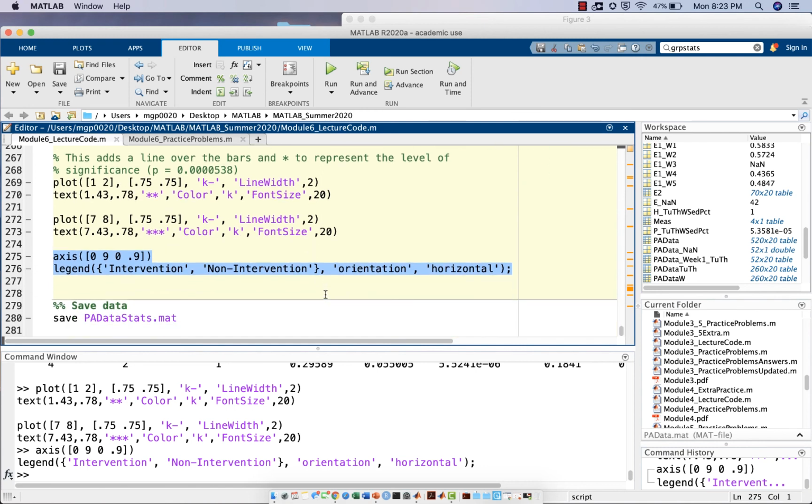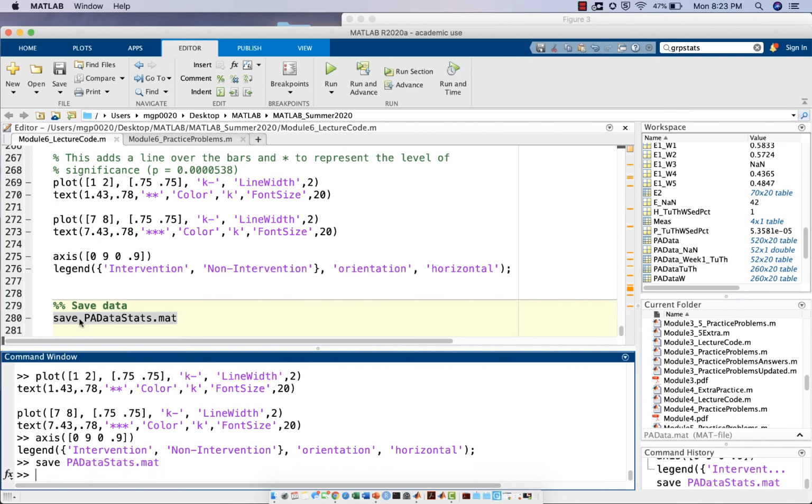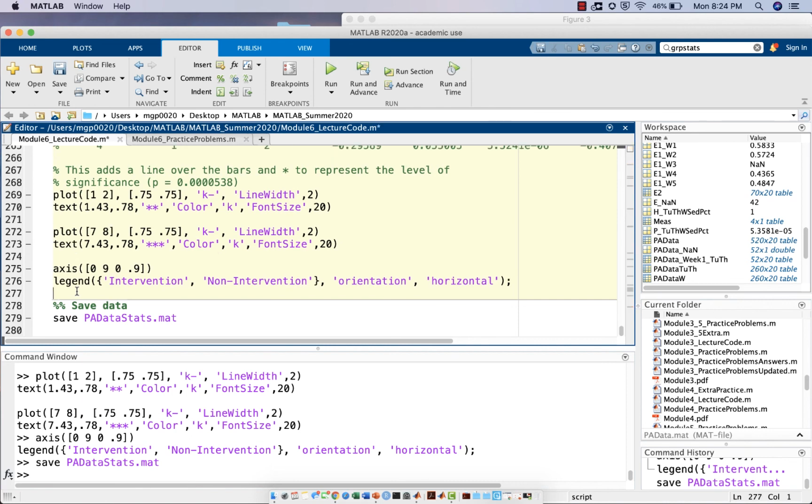So I have run a full analysis examining correlations, regressions, repeated measures ANOVA, and t-tests. And so the last thing I want to do is I just want to save my data variables in my workspace as PA data stats. And I'm going to save my codes just to make sure I know that I have everything run. And what I'd like you to do is go very carefully through each line of these codes and make sure that you know exactly what these codes are doing and feel comfortable with each of these different functions.